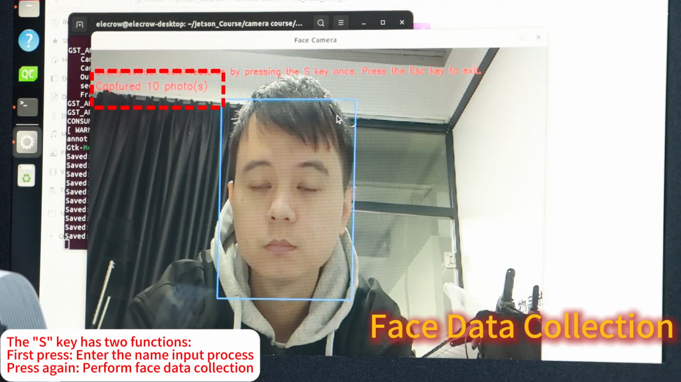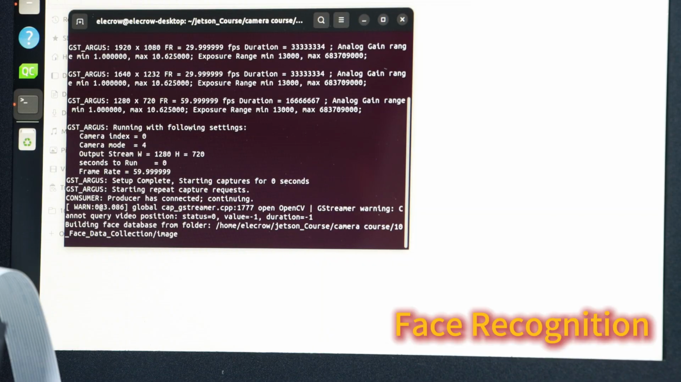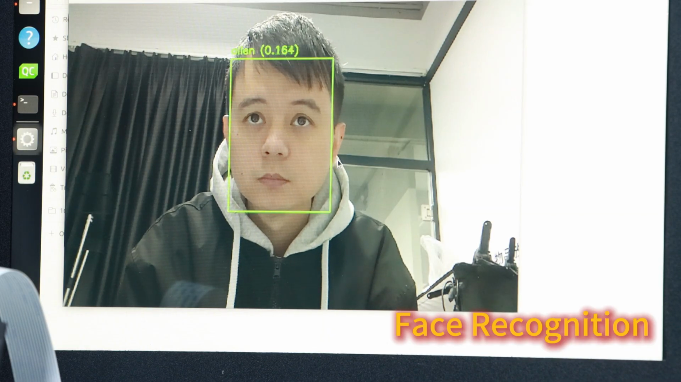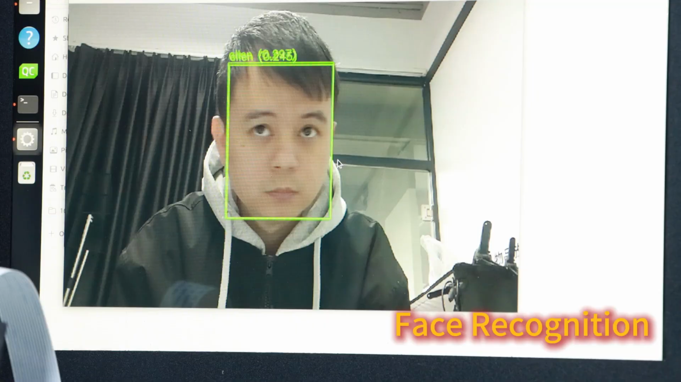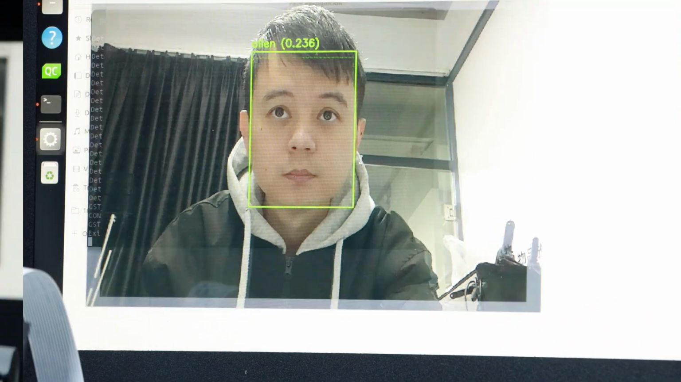Then carry out face recognition. After the camera is started, it quickly scans the face in front and immediately displays the corresponding name clearly on the screen after successfully recognizing the target.